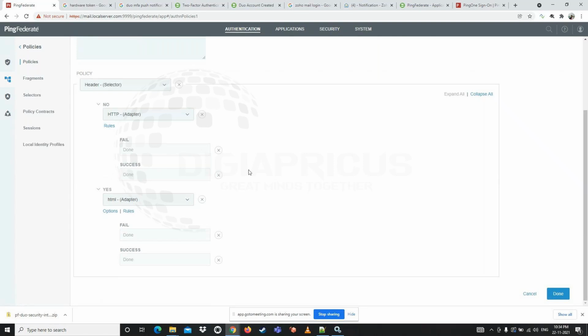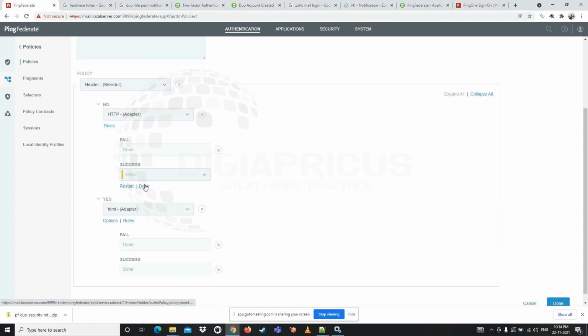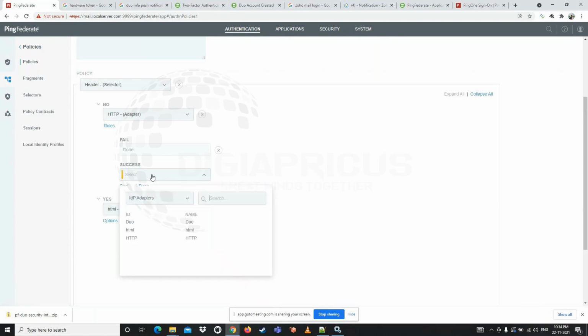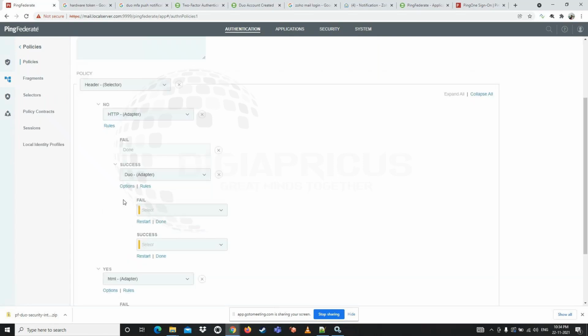Now what we are going to do, we are going to remove this "success as done". Basically we are choosing the success as done, right? Now we are going to enable the MFA adapter. After successful authentication of the first factor adapter, it will automatically redirect to the Duo adapter.